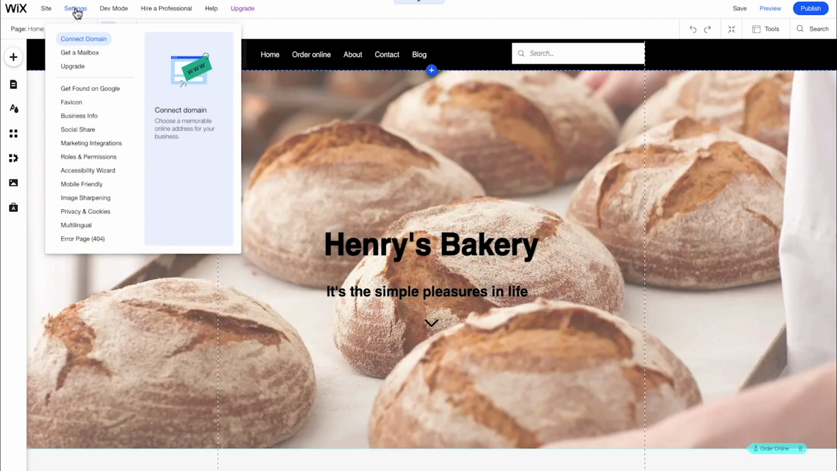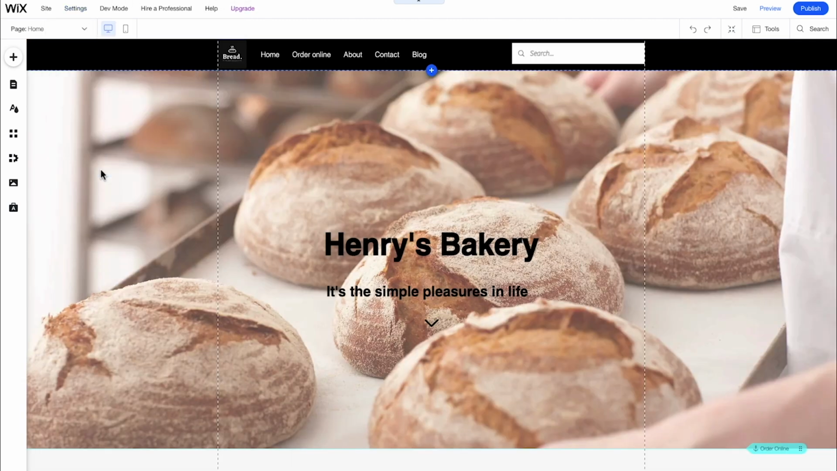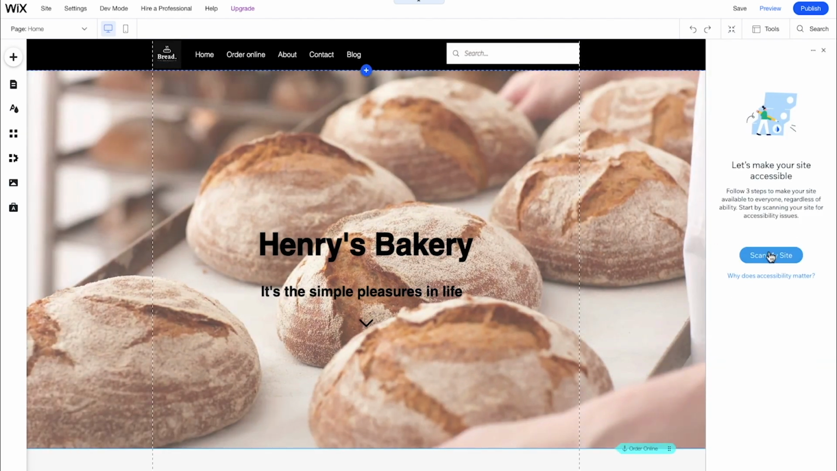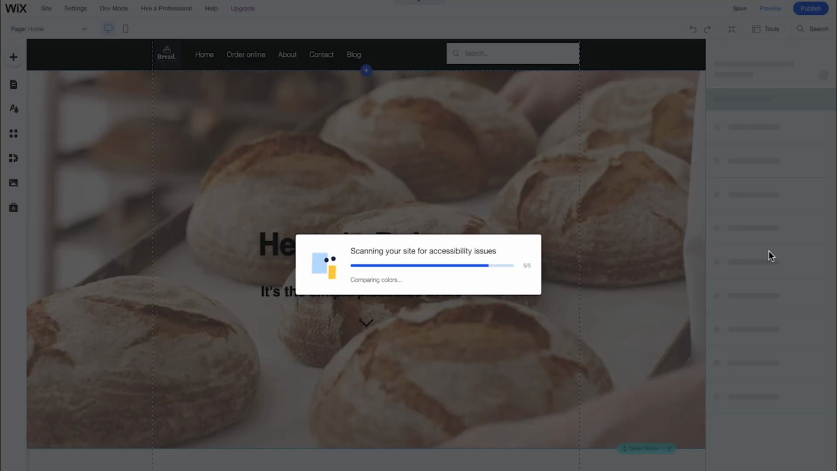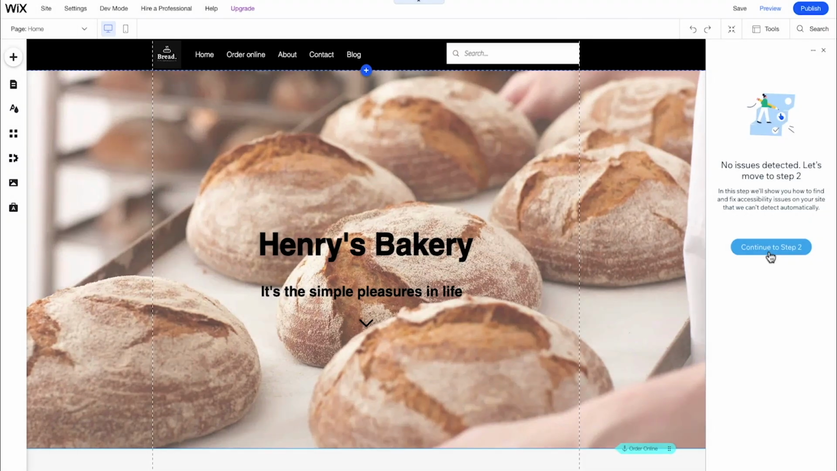Go to Settings, go down to Accessibility Wizard, and choose Scan My Site again. We'll see if this takes the same amount of time or a little bit less time as the other one. No issues detected. That's awesome. So we know now that everything I've done so far has really set my site up for accessibility. So now we'll continue to step 2.